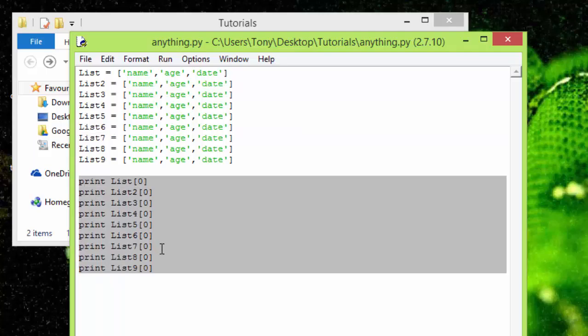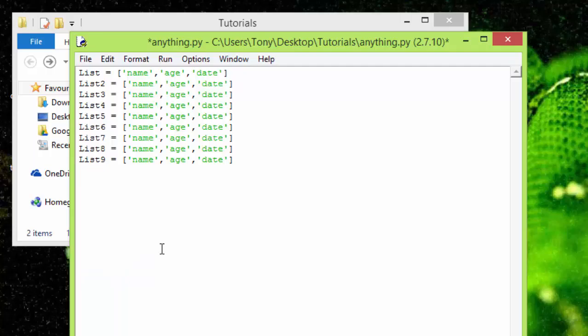What you can do, you can add to the list. So you can put list dot append added, and then if you print list, it'll stick that on the end.